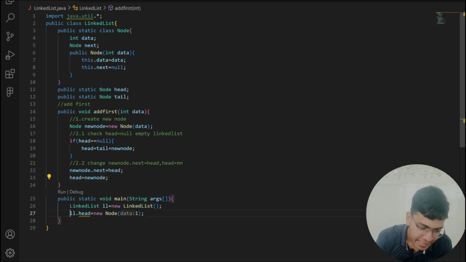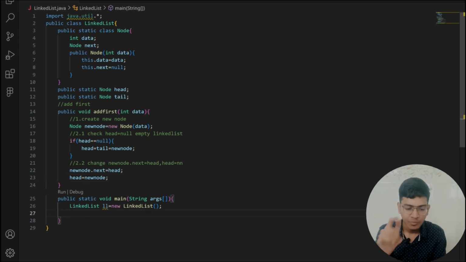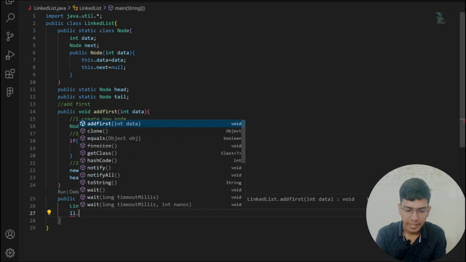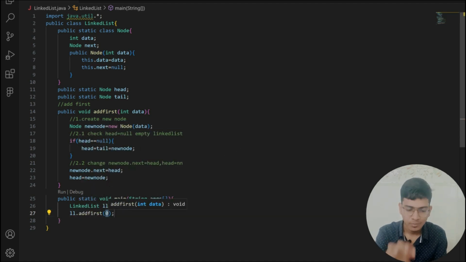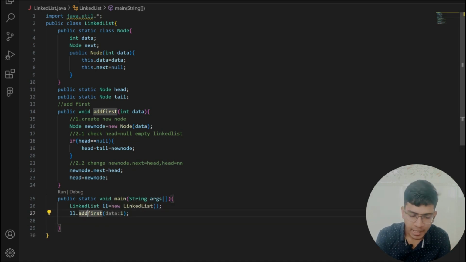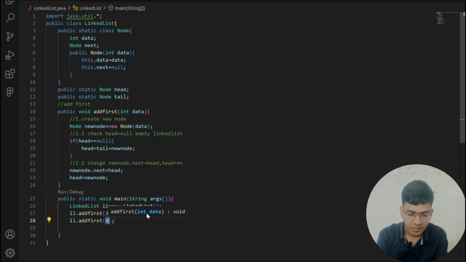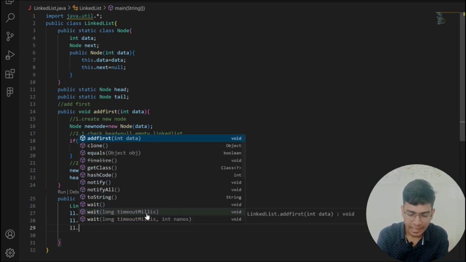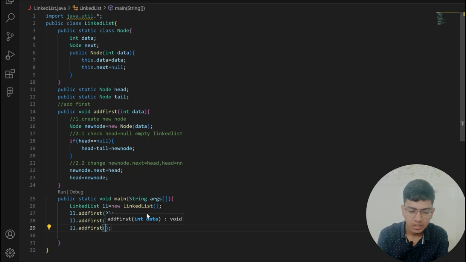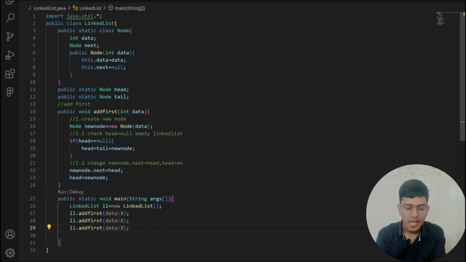So instead of writing ll dot head, I can remove this and do ll dot add first, and in this I am passing, let us say, 1. After that I can also add, let us say, 3. After that I can add ll dot add first 2. After that ll dot add first 3. So this is how I can add elements at the very beginning of my linked list.